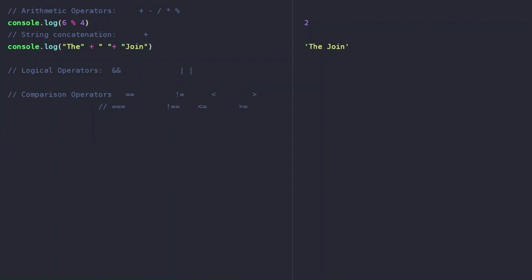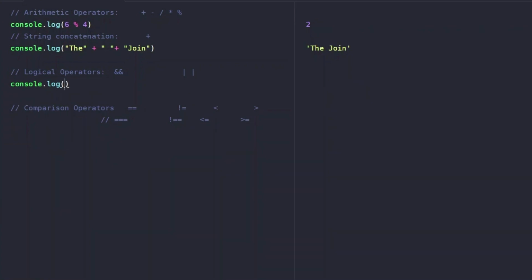And then we have the logical operators. The logical operators are used to return either true or false. Now we have and, this double ampersand, which basically signifies and, and this double straight lines represents or. So let us log what we can compare that is true.